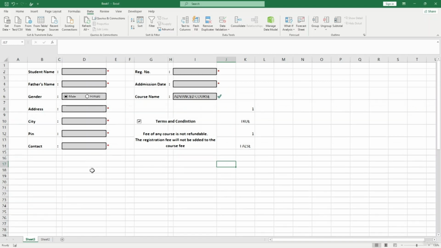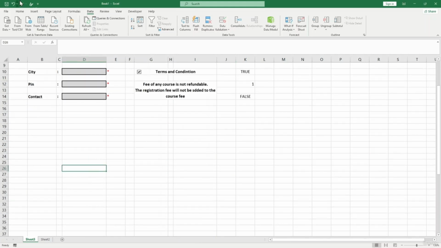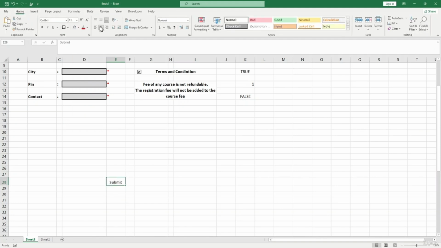Okay, then I'm going to use a submit button and also a clear button. Down here, I'm going to resize it first. I'm going to use the submit, center it, and choose a different fill color and font color. I am just going to use this one.